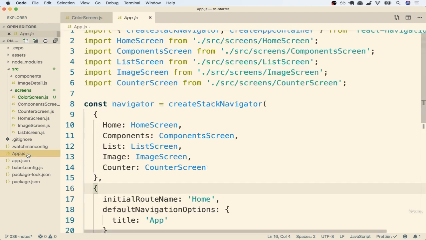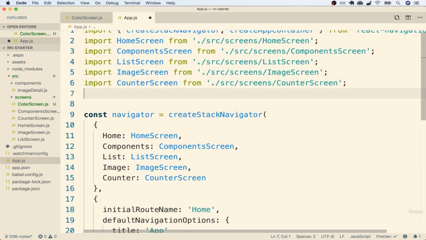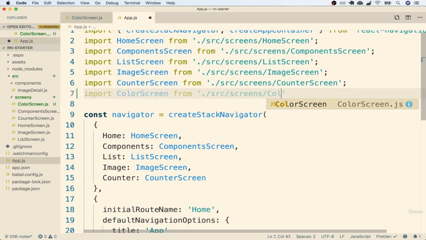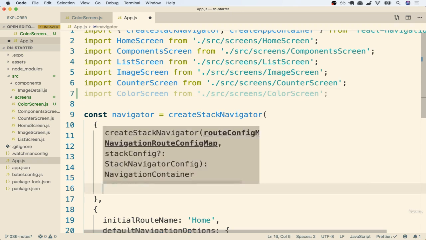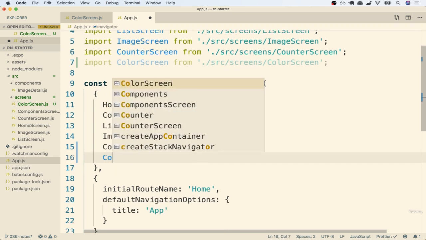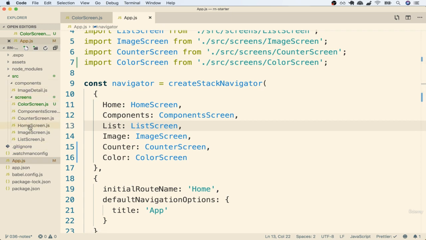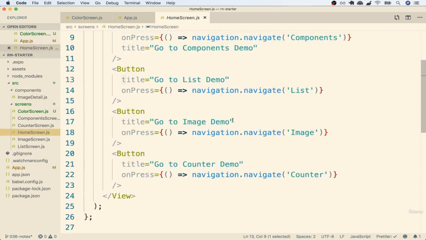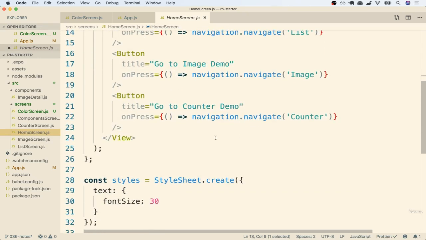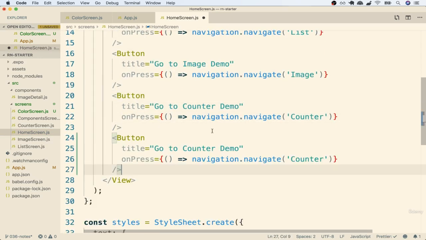So back inside of app.js, I'm going to import color screen from source screens color screen. I'll add in a new option for my routing object right here of color, and that's going to take us to color screen. And then finally, inside of my home screen, inside the screens directory, here's my home screen. I'm going to duplicate one of these button elements at the bottom. I'll update the title to go to color demo. And then we'll update the navigate call once again. So I'll navigate to simply color.